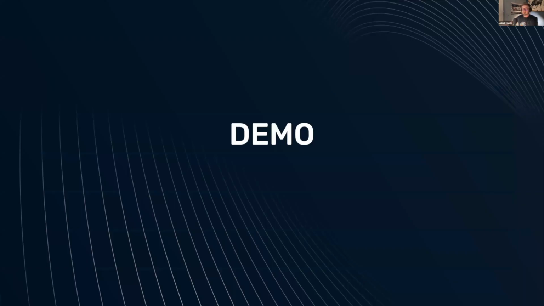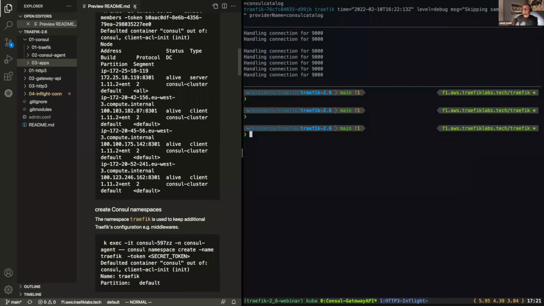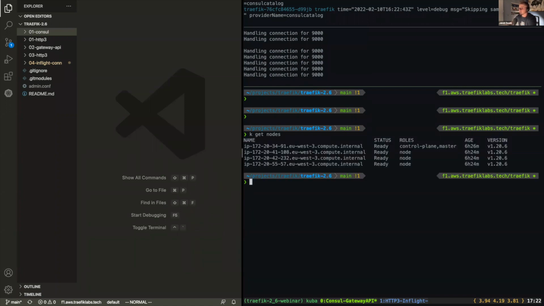So that's all about the presentation and slides. Let me now switch to my console and show some demo. The first thing I'm going to show you is the configuration with the Consul Enterprise demo. So that's my cluster. I'm connected to my cluster and I'm in the namespace traefik.